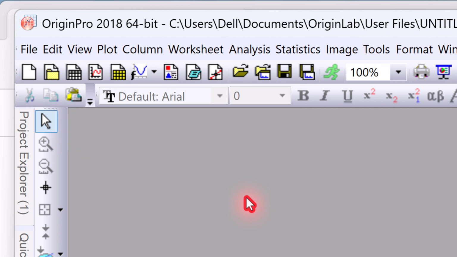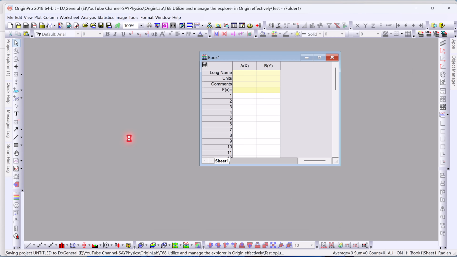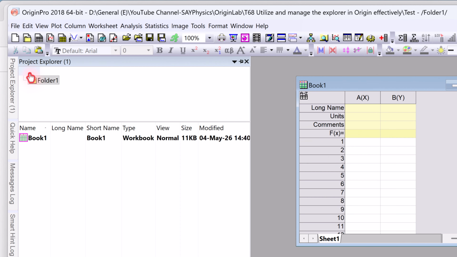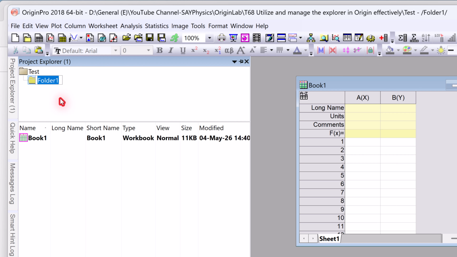For example, let me save this project now. And you can see here that the name has changed to test. This is called the parent folder. You cannot change this unless you rename the project itself. And this here is the active folder. From here we can create new folders. First, let's rename this folder. For example, I will rename it to sample A.